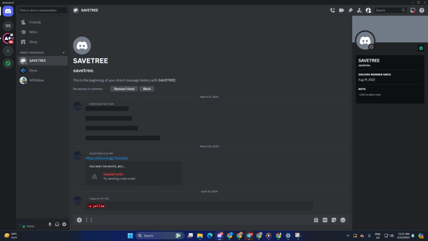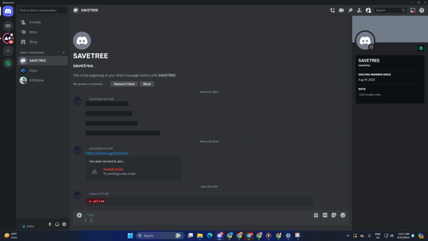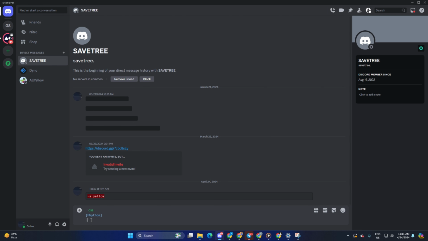Now, to send light blue texts, all you have to do is type the black text symbols 3 times. After that, type CSS next to it. Then hit shift plus enter to start a new line. In this line, first put a bracket before and after the text. Then press shift plus enter again to enter a new line. Just type the black text symbol 3 times and send your text. And you will find your light blue text in a box.